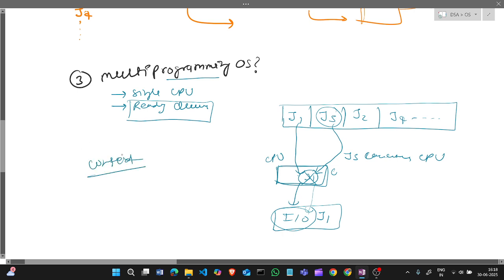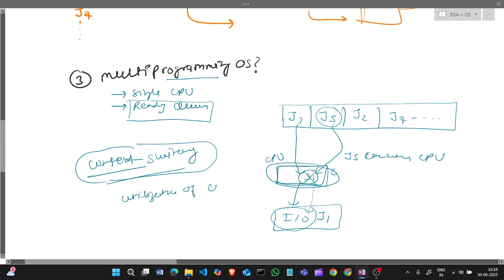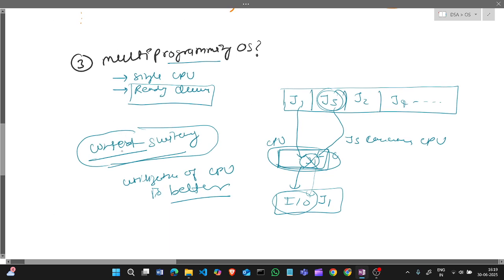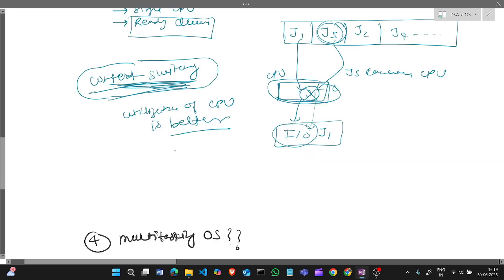So in this operating system, they introduced context switching. So it utilizes the CPU in a better manner. So utilization of the CPU is better in this. That's why it is called multi-programming, because we can run multiple programs at a time. So this is the advantage of this. The new thing is context switching, introduced in this operating system.